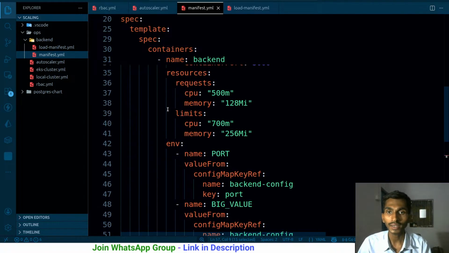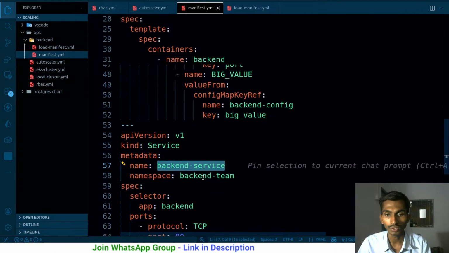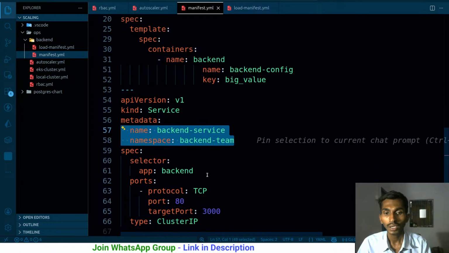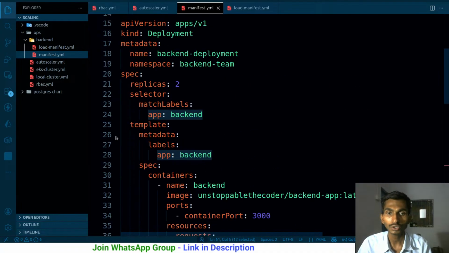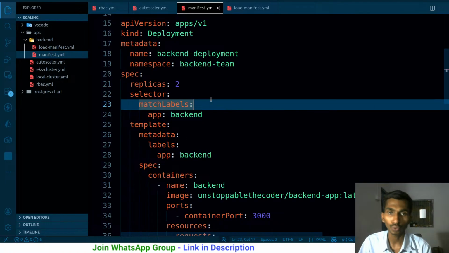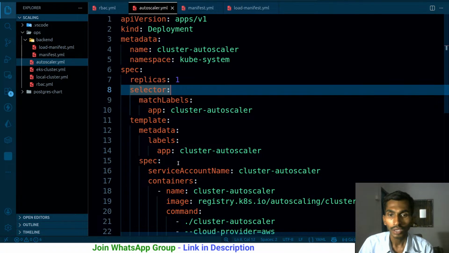So this is the backend that I have. The service is attached to this only. So backend team, this is the namespace, and app is backend. That means this is the selector. So whichever pod has this particular label, and this particular deployment does have the label, the service will be forwarding the request to those pods and load balancing. I hope it does make sense.